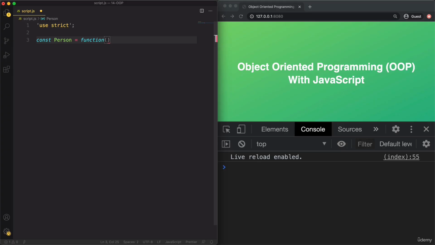Now remember that this function is basically going to produce an object, and in this case for a person. So we want the person to have a name, or let's say a first name, and a birth year. And so we specify these two parameters here in our constructor function, so that we can then pass in the name and the birth year.